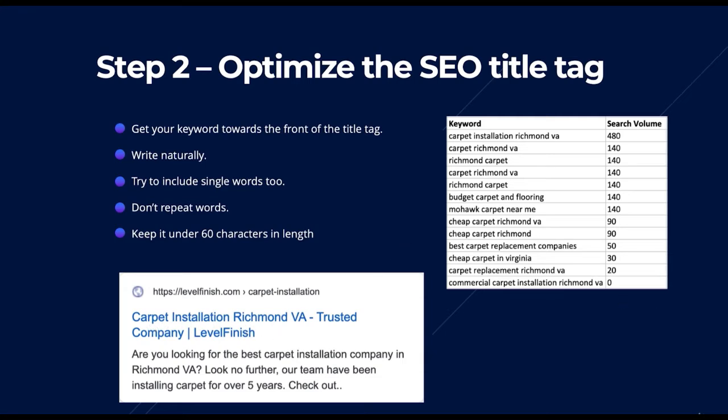You want to make sure you write naturally and do not just stuff your keywords in there, as that will appear spammy, which is what we want to avoid at all costs. Also try to include single words in there too, and again, do not repeat words, as this can very quickly lead to over optimization and result in you going further back in the pages in Google. In regards to length, this changes pretty often. However, my advice is to keep it under 60 characters in length.